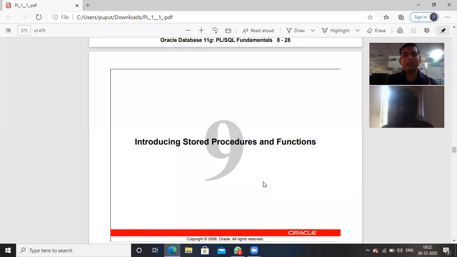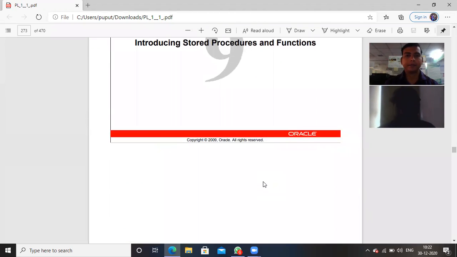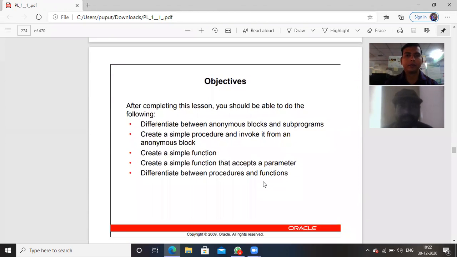The ninth chapter, introduction to stored procedures and functions. The objective is that after completing this session, we should be able to do the following: differentiate between anonymous block and subprograms, create a simple procedure and invoke it from an anonymous block, create a simple function, create a simple function that accepts a parameter, and differentiate between procedure and function.